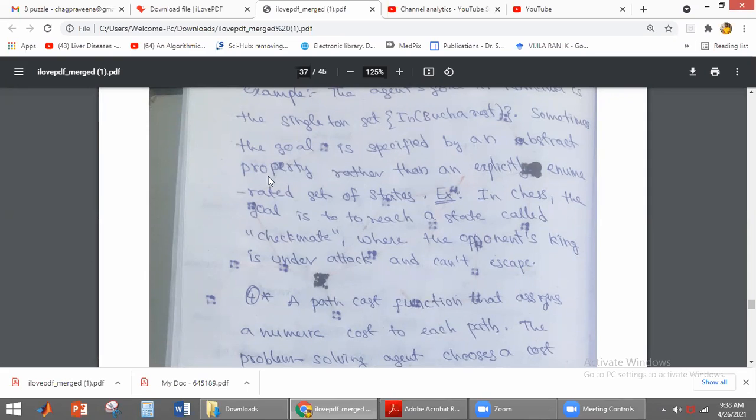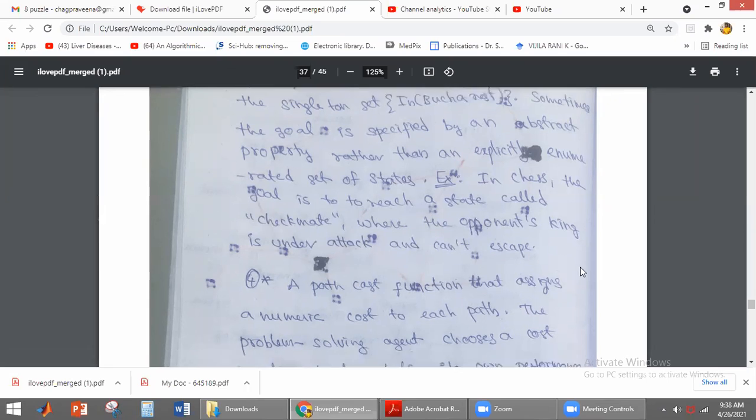Sometimes the goal will also be represented by some property. For example, in chess, the goal is reached by a state called checkmate. So when there is a state called checkmate, then we say that the goal is reached. What is checkmate? When the opponent's king is under attack and cannot escape, then we say that the goal is reached. Okay, like that, some property is also used to define the goal.